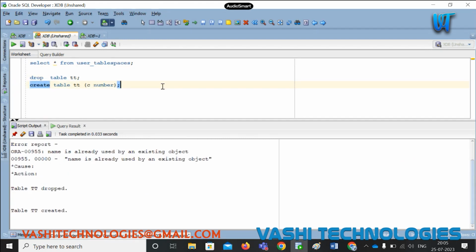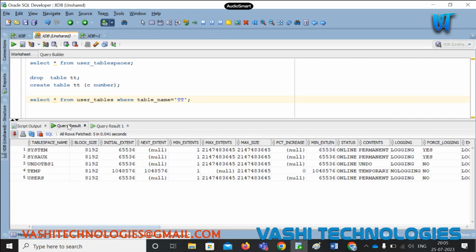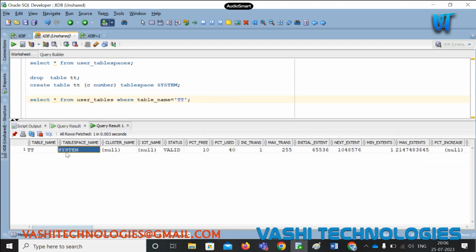Okay. Now I created the table. Check in which place the table is located: user underscore tables where table underscore name equals TT. The tablespace name is SYSAUX. This is the place we have. Now I can create the table in the system tablespace. Okay. So now I'm creating the table with the tablespace name. Okay. Now I created the table by mentioning the specific tablespace name. Now, if you observe here, earlier the table was located in the SYSAUX tablespace. Now it is located in the system tablespace.